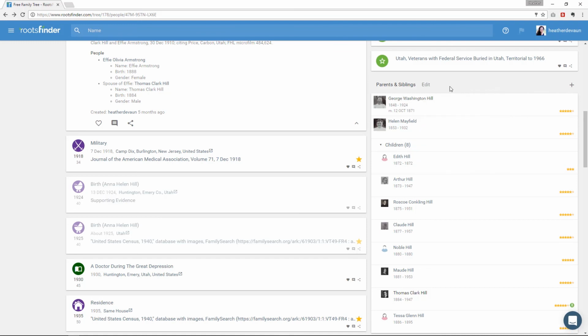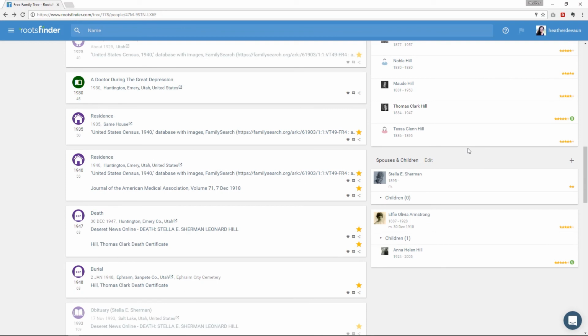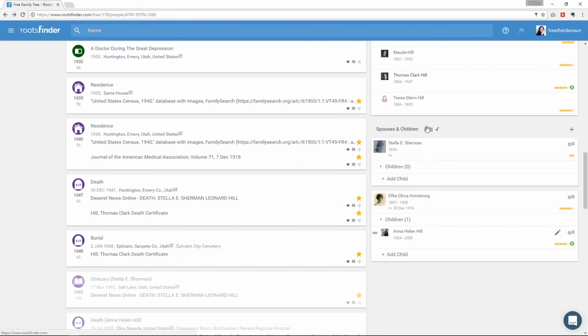If you click Edit here, you'll be able to edit the family structure. You can remove people from the family by unlinking them. Clicking the plus sign up here at the right will let you add a father, a mother, or a sibling. And similarly, the spouses and children section below here works the same way.